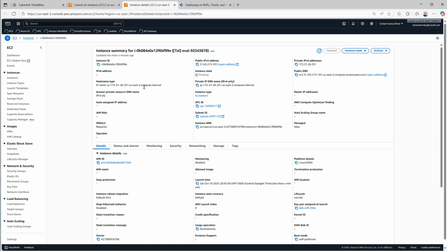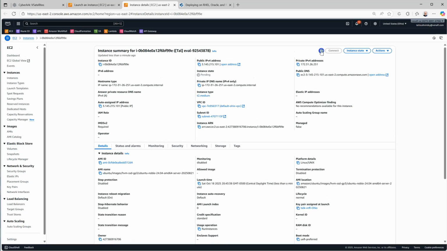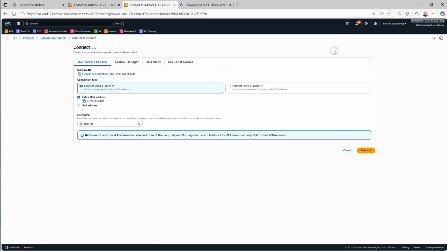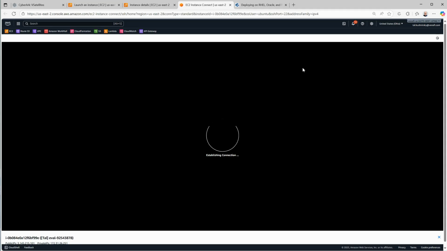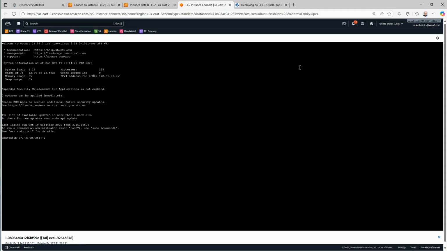So we have our instance here. Let's give it a couple more moments. Now that connection is enabled, so let's connect to the instance. And here we go, a completely fresh Ubuntu instance.